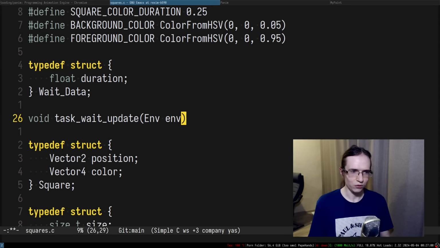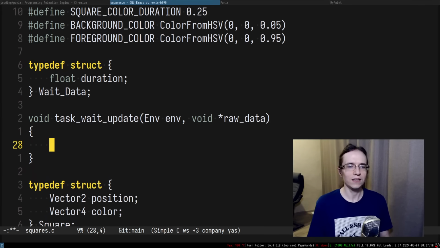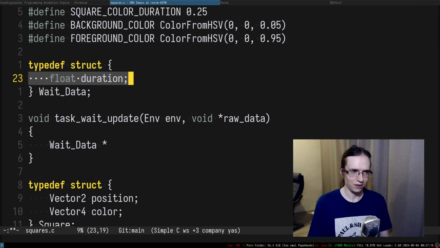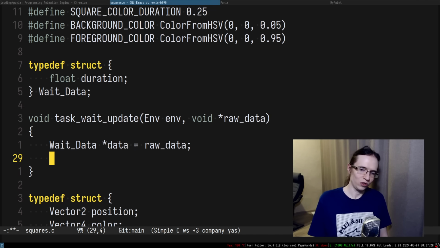So it's gonna accept the environment within which it's running. It's a very important thing. It contains the parameters of the screen and stuff like that. And we're gonna have a row data, right? It's just a row pointer, but we're gonna assume that row data is actually in reality wait data, that specific data that we have in here. So this is basically the data, we convert the data and there you go. And now we can access what's inside of it.